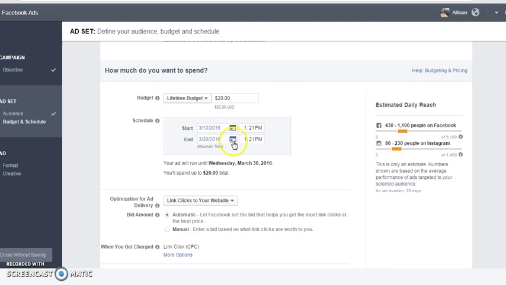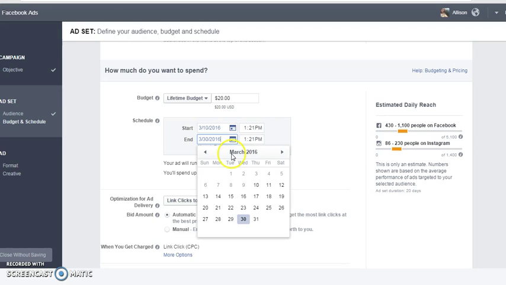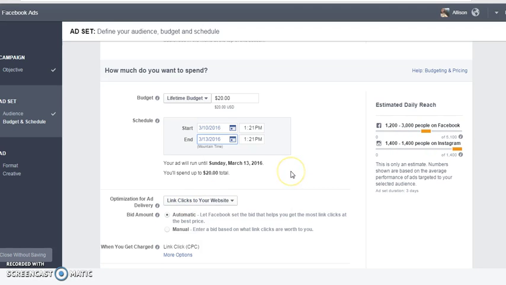Okay, so I'll start it now, and I don't want to go to the 30th, no way. Let's go to Sunday, so we're hitting the weekend. Okay, so a lifetime budget of $20, just changing the dates. The default took me to the end of March, so I had like 20 days. But I've shortened it quite a bit, so now my daily reach is much higher than it was.